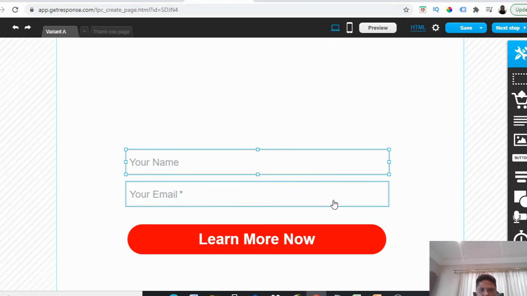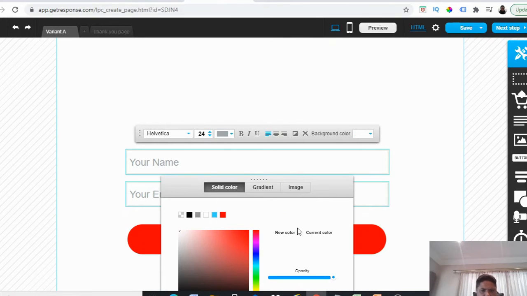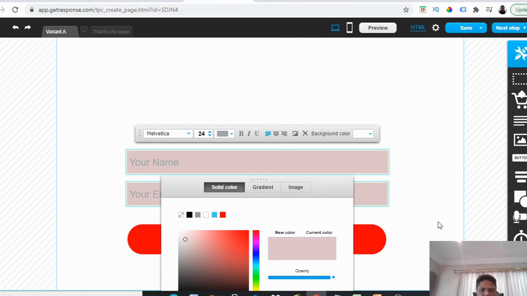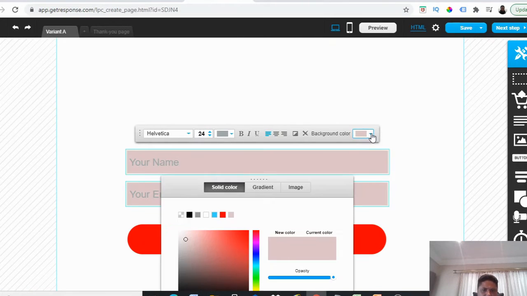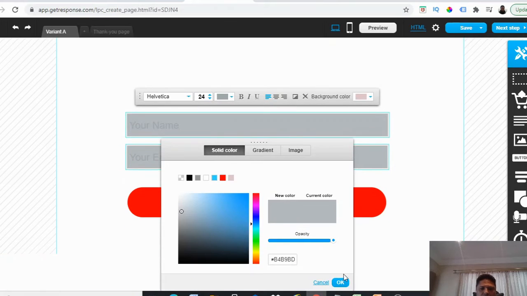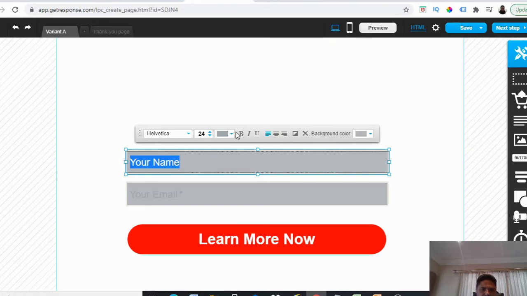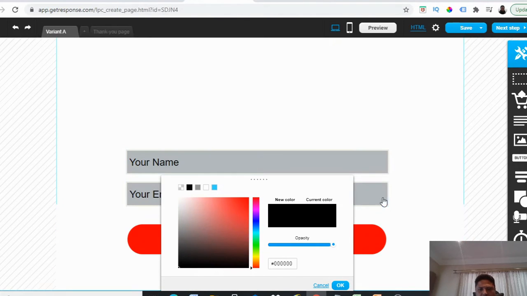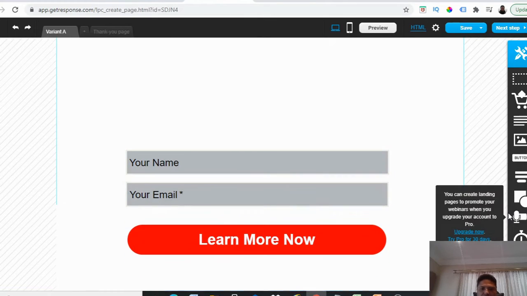You can just give these blocks a background color. I'm going to give it a slight gray. Let me just change that. Is gray, and I want to go lighter. I'm going to say okay. I want to change the text color here. And I'm going to change to black. That looks good. So now you've got your name, your email. People know where to enter their names and emails.